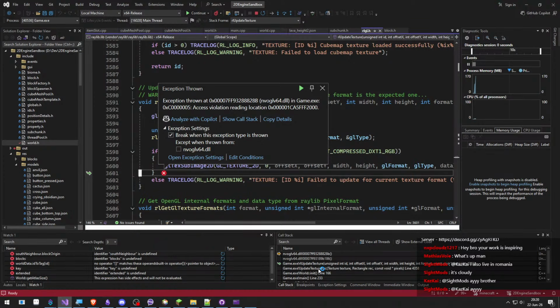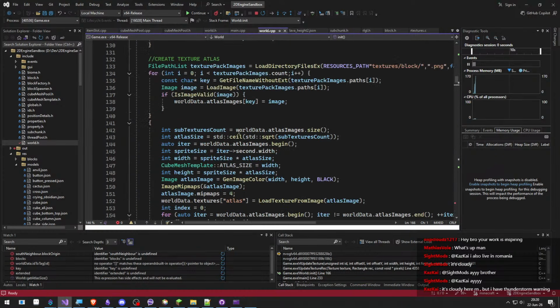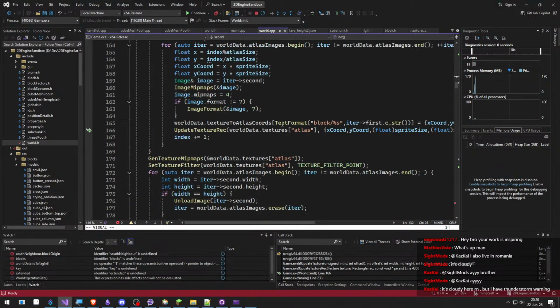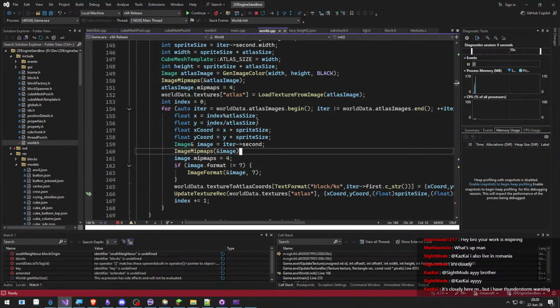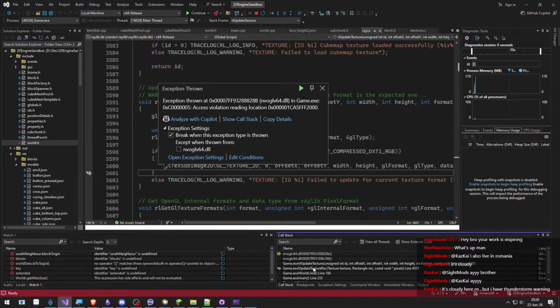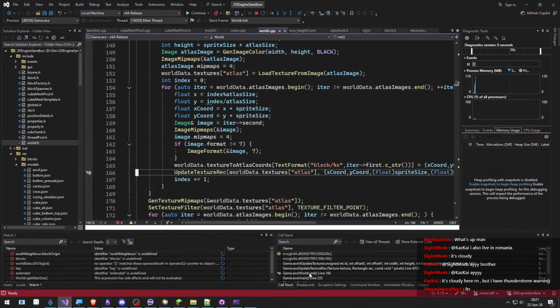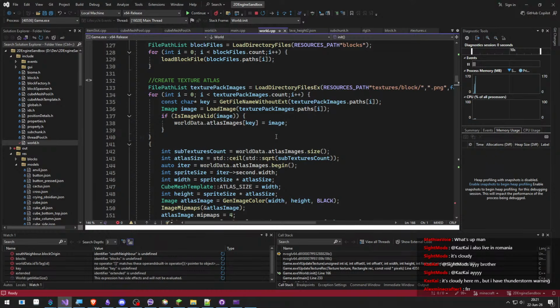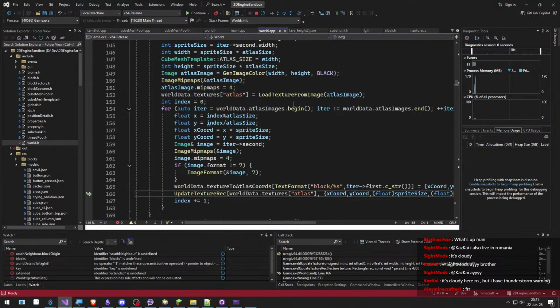Let's see what the call stack has a problem with. This is probably the animations. Create texture atlas. Okay, this is when we're creating the texture atlas. What's the issue? This is the most annoying part with C++, when we get an error, it's not well described what the actual error is. Let me think about it. Creating texture atlas. What would be the issue?